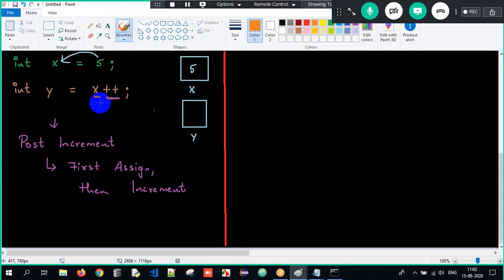I repeat. x plus plus is post increment because I'm using it after the variable. Post meaning after. So first assign: whatever is my x value, I have to assign it immediately to y here. When I say x here, it is as of now 5. That 5 will get assigned to y, so the value of y will become 5. And then later comes x plus plus, meaning then increment. I have to increment the value of x, and now it will become 6. Tricky, no? That's why I will do it once again.